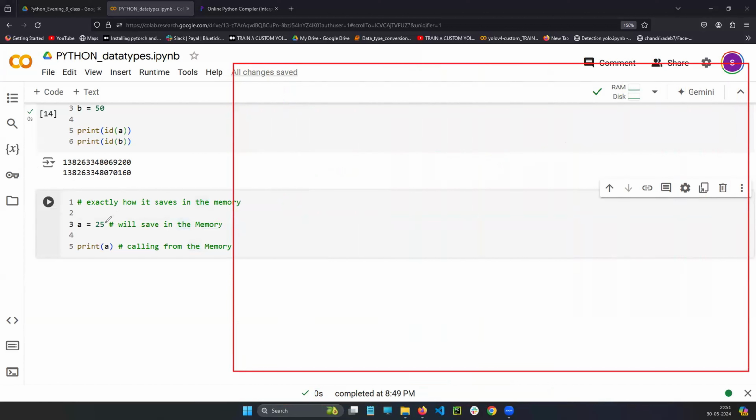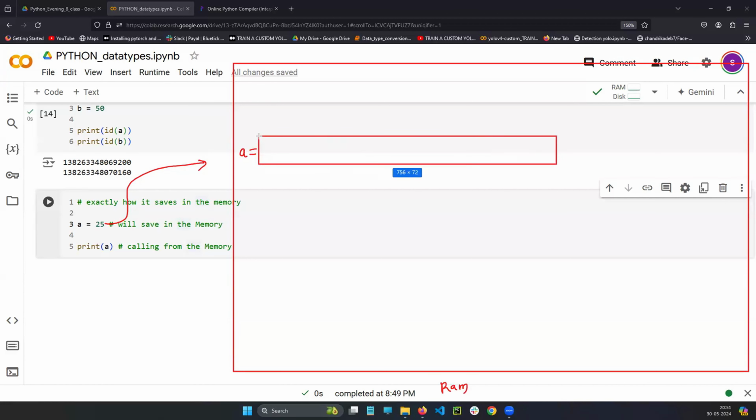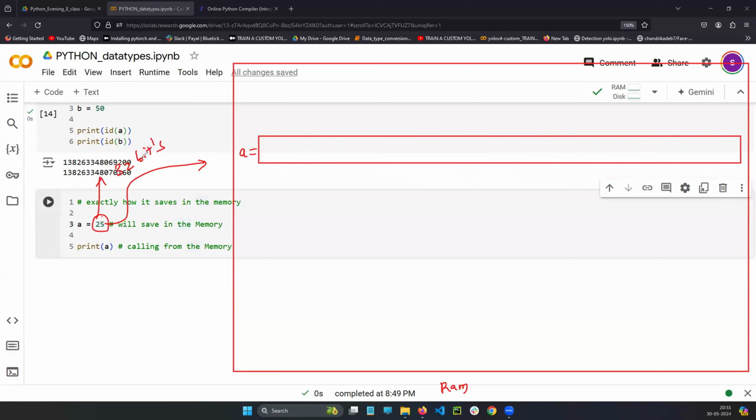And the first line is saving in the memory. This is RAM. The first line is saving in the memory. A is equal to 25. So guys, 25 is an integer only, no? Integer means how many bits? 32 bits of memory. Am I right? Integer means 32 bits of memory, sir.